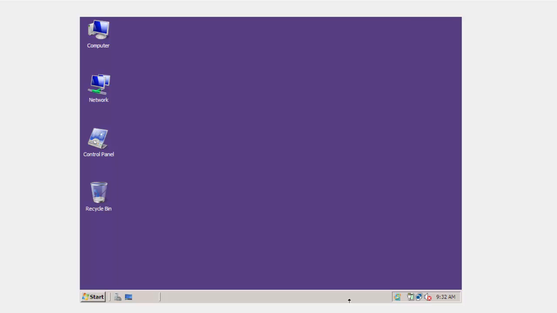Today I'll be demonstrating configuring Windows Deployment Services. Windows Deployment Services is a server technology from Microsoft for network-based installation of Windows operating systems. It is a successor to Remote Installation Services.